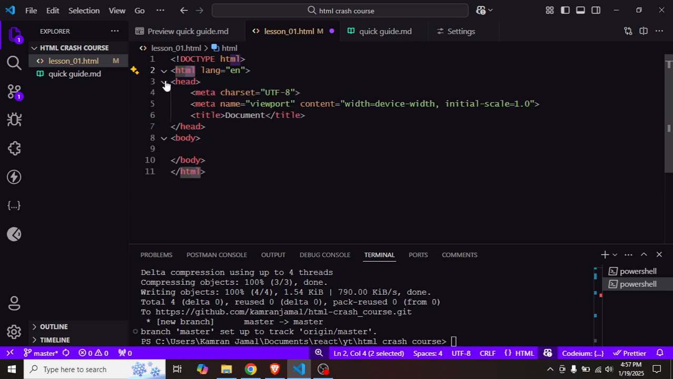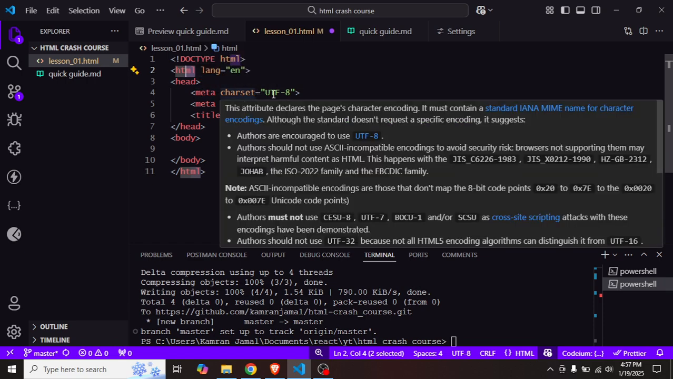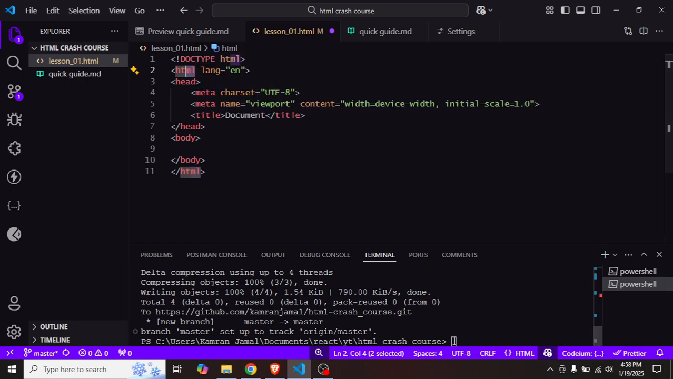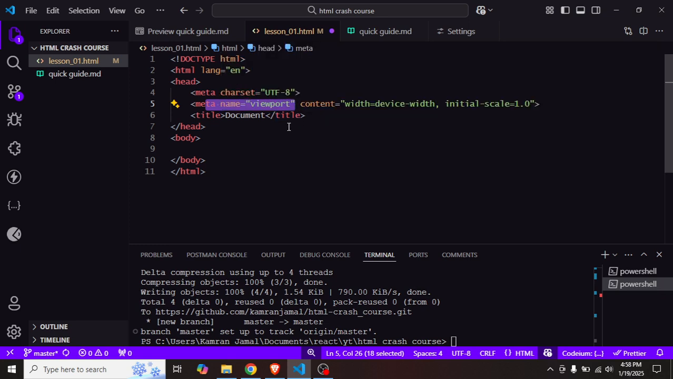If I show you, there is a meta tag saying the character set is UTF-8. I think it is the encoding of the text. And here you can see the meta tag which tells the viewport and scale of the page to the web page. Then we have this document, and here you can define the title, the name of your web page.